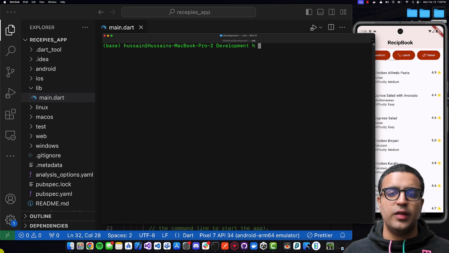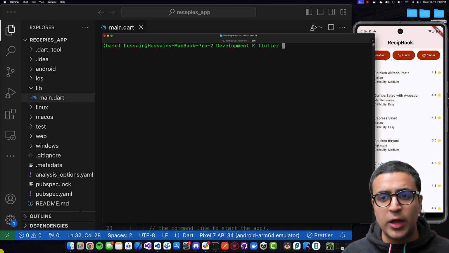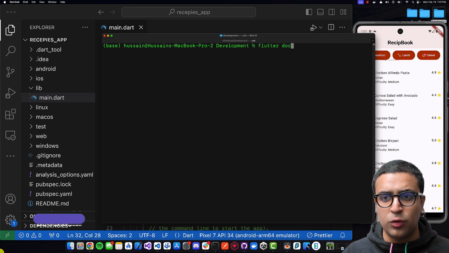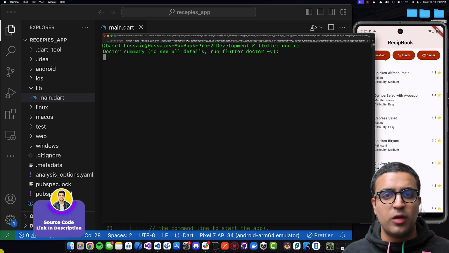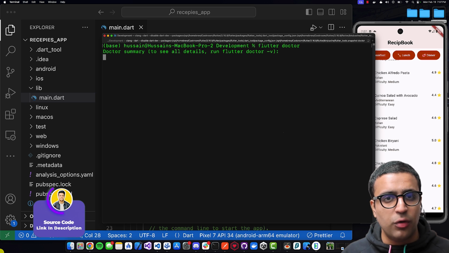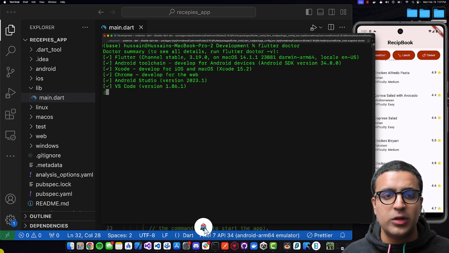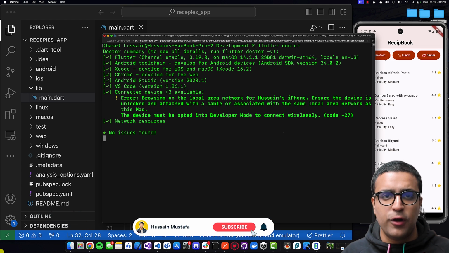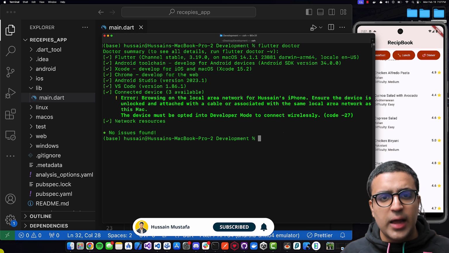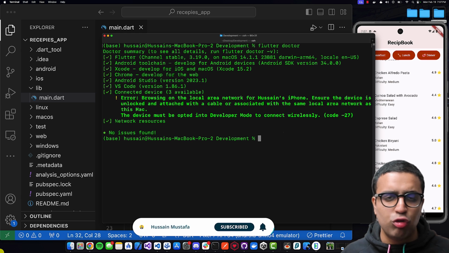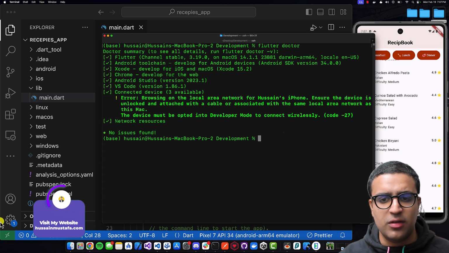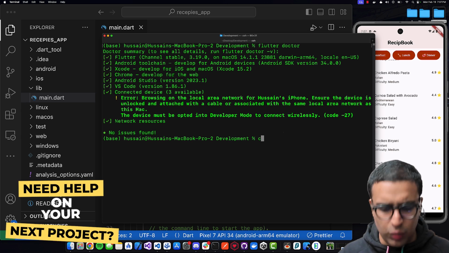Once this is done, the next thing we're going to talk about is the flutter doctor command, which you can run by typing flutter doctor. This command analyzes your Flutter installation and lets you know if there are any problems before you proceed with this tutorial, or any Flutter development. As you can see, there are practically no issues with my Flutter installation, besides the fact that it's telling me I'm browsing on the local area network. But that's nothing we have to worry about. I have ticks for everything, so we can continue.